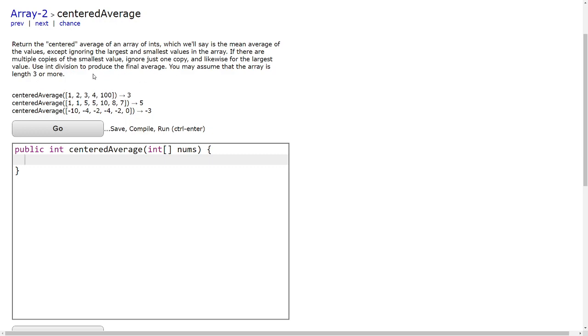So we are trying to find the mean of an array of numbers while ignoring the largest and smallest number. Here's an example, an array of integers that contains 1, 2, 3, 4, and 100. In this case, we can see that 1 and 100 are the min and max value respectively. And in this case, we want to take the mean of the three values that are not the min and the max, so that's 2, 3, and 4. And the mean of these would be 3, and that's the output.